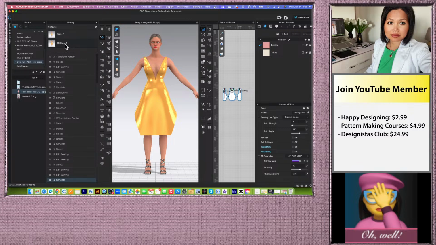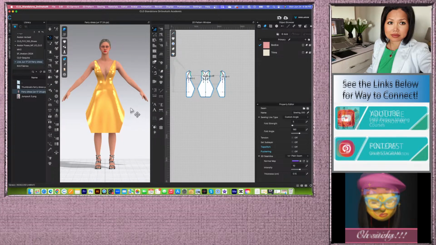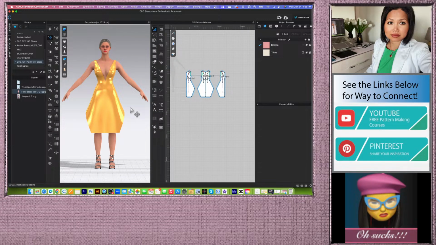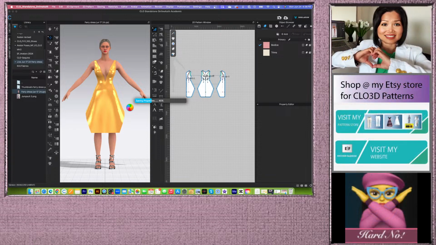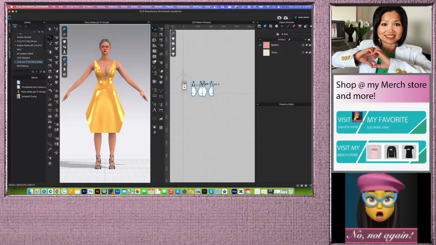Alright, so now I'm going to rename this to dress number 2. And then let's close that history tab once again, and remember to save this. So Command or Control plus letter S to save. Alright, so now we're safe to create dress number 3. Let's have a look at this.